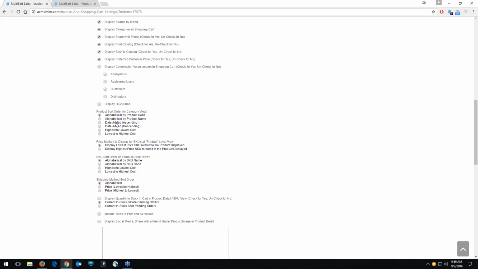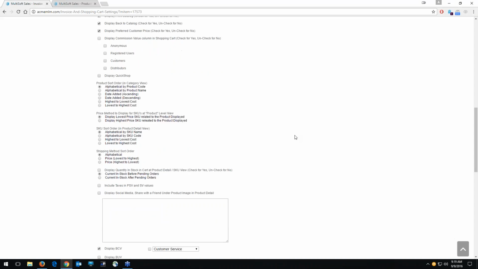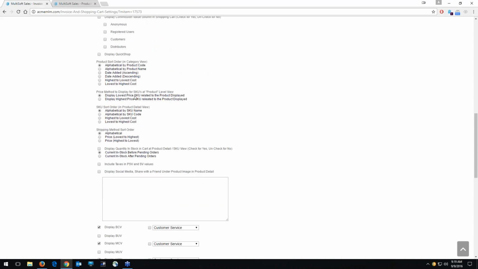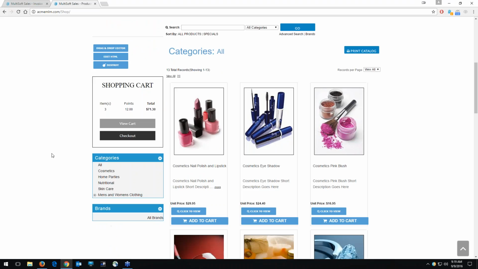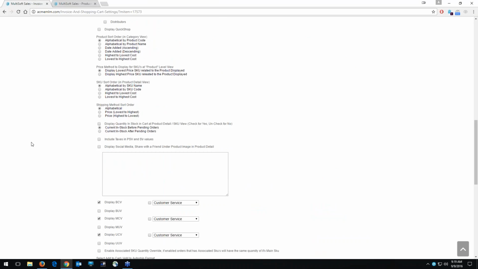When you start adding your products, you can actually filter the products, whether it's going to be ascending or descending, highest to lowest cost, lowest to highest cost. Price method to display for SKU at product level view. So all of this here is just set by default, but you have the ability to change this, and then you can actually refresh the page to see the changes reflected.